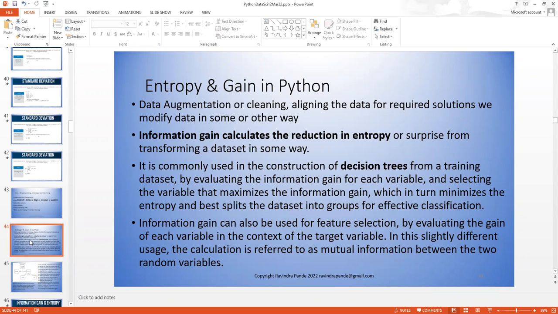step by step. Let's go in a bit depth and try to understand it better. It is commonly used in construction of decision trees for training data sets. By evaluating the information gain for each variable and selecting the variable that maximizes information gain, which in turn minimizes the entropy. So the more you know the knowns, the rest will be the unknowns. So this is an evolutionary step to collect more gain and less entropy.